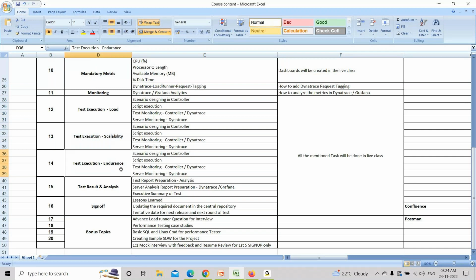For the load test, we'll be designing the scenario in the controller. How to design this scenario? How do you decide what should be the ramp up, how much should be the steady state, and what should be the ramp down? All these things we'll be discussing. Once that is done, we'll be doing our script execution.